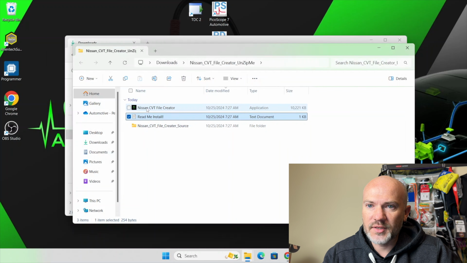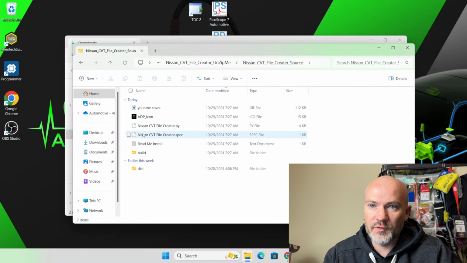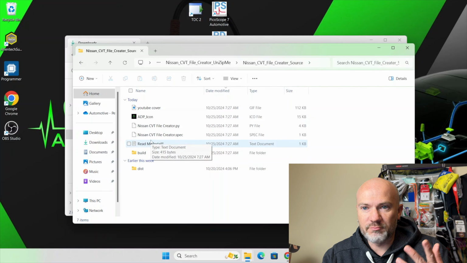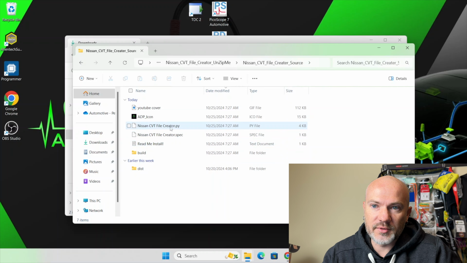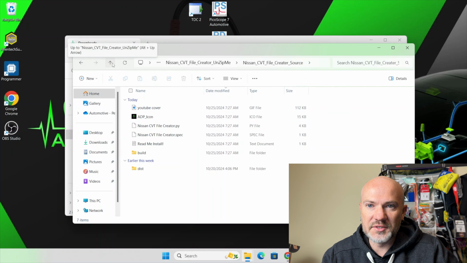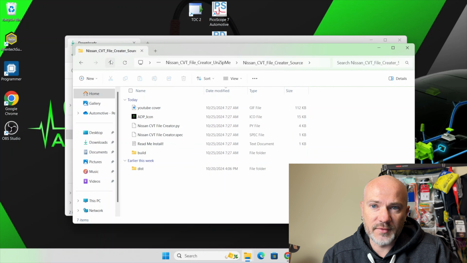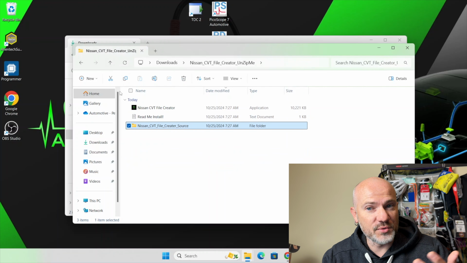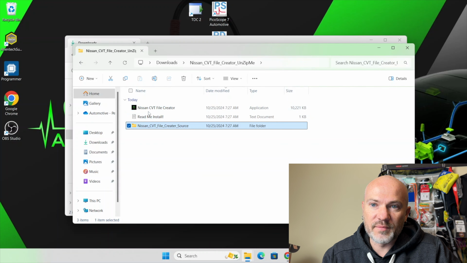And then this folder is actually all the source stuff. So if you're wanting to know about the coding or something like that, you can get Python and look at all the source code. You'd have to move the icons around to get them where they need to be for the source code to read and work. But other than that, everything is right there if you want to look at the source code. If you just want the creator, it's right there.